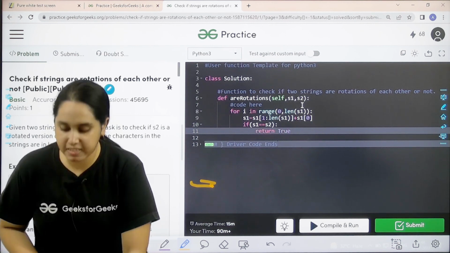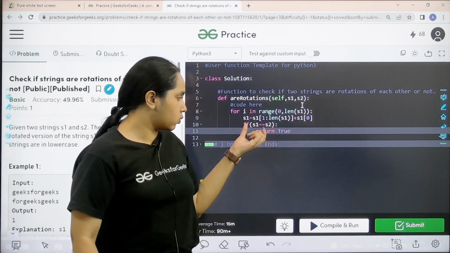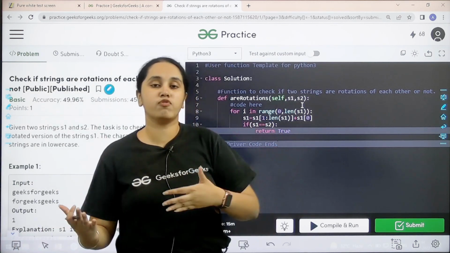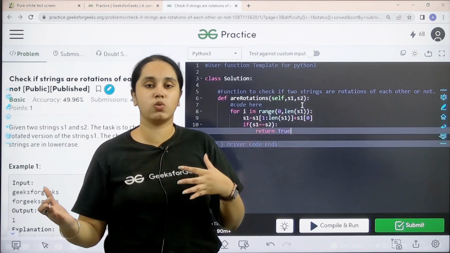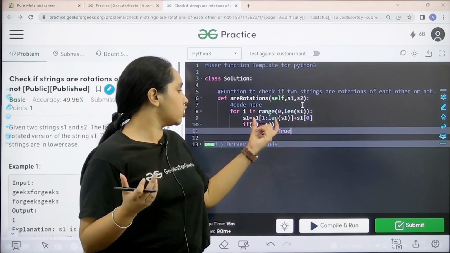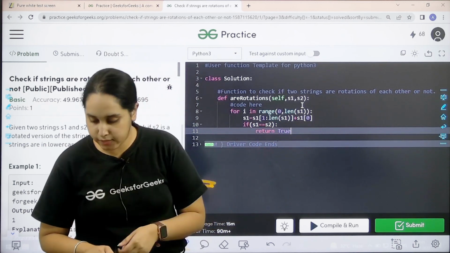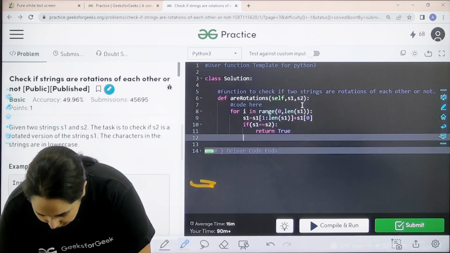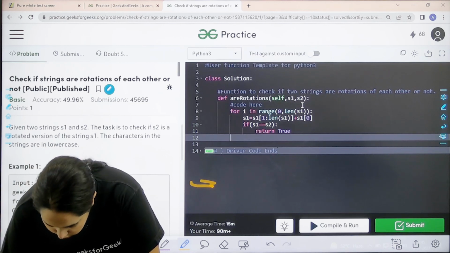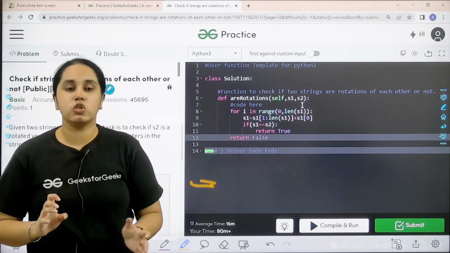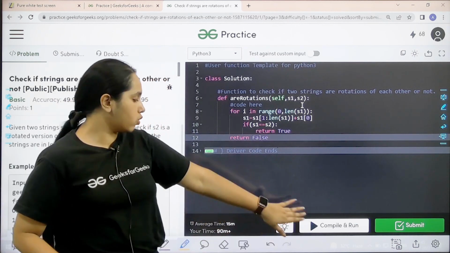So basically what I did is I rotated S1, then I am comparing S1 and S2. After rotation, if both of them are equal, that means the rotation has occurred, so return True. Else, you need to return False. Now I need to check if the solution is correct or not, so I would click on compile and run.